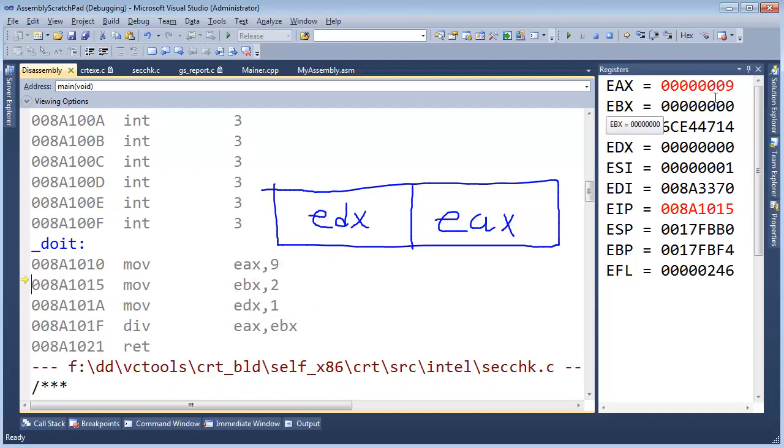EAX, let's change that to a 9. EBX, let's change that to a 2. EDX, no longer zero. We're going to put a 1, just one itty bitty bit. Then we're going to divide EAX by EBX. What will the result be in EAX? 80000004 hex. That was a huge number.